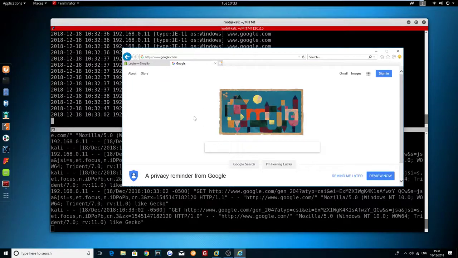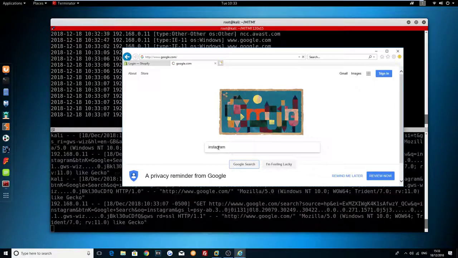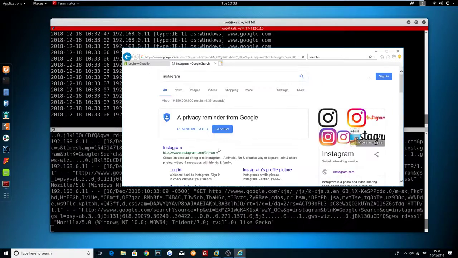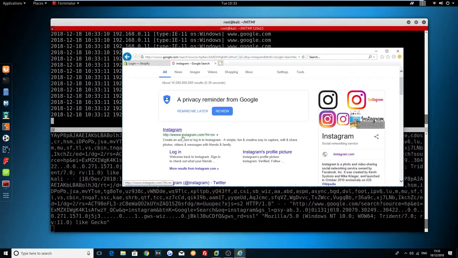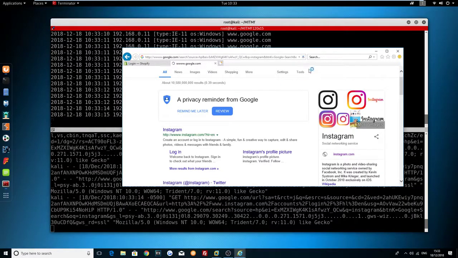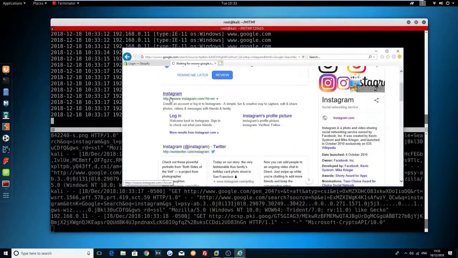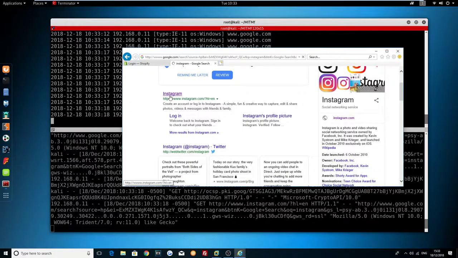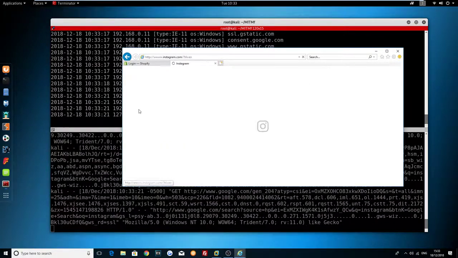So we'll go back to Google. Now it's stripped. Let's try Instagram. And as you can see, Instagram's now stripped here. But the clicking of it doesn't work still. So I think that's a bug. Oh, there we go. It's worked. So you can click on it. You just need to refresh the page.